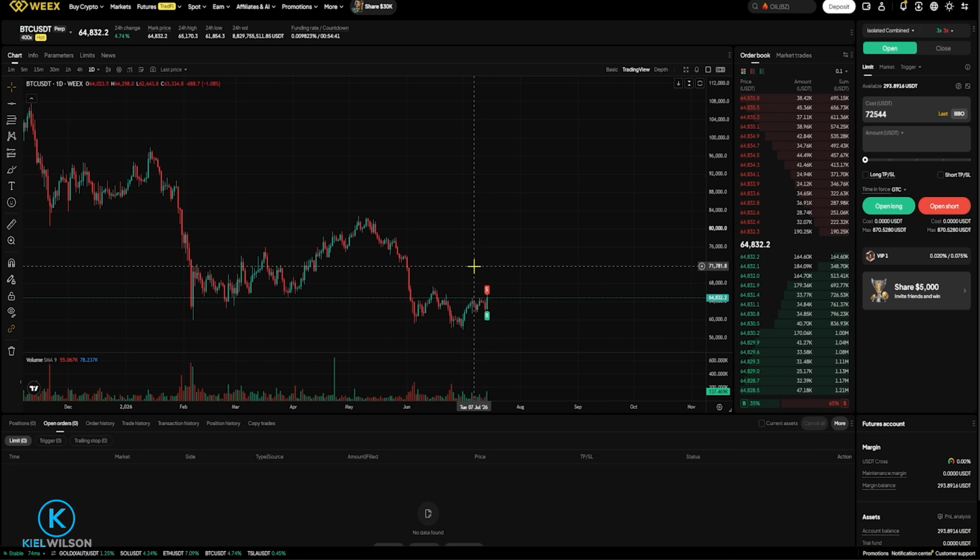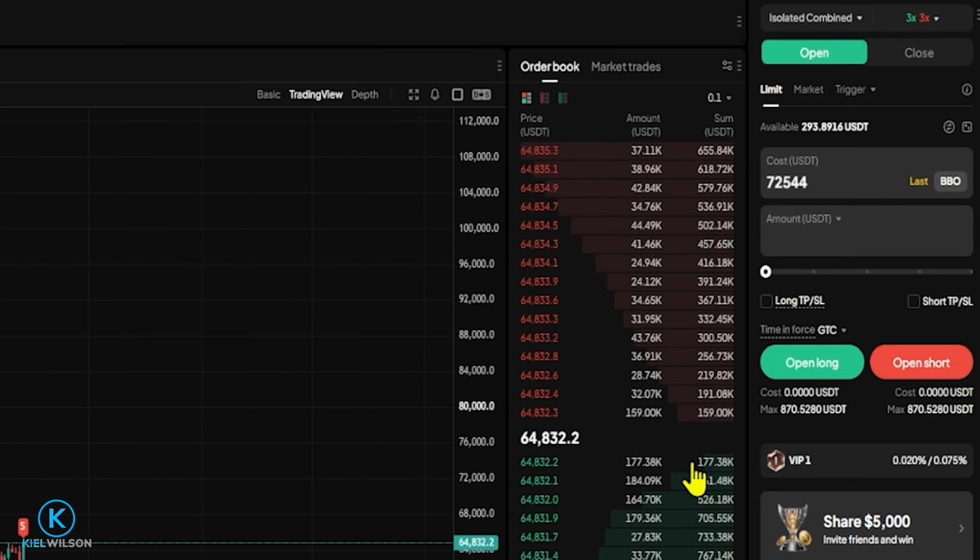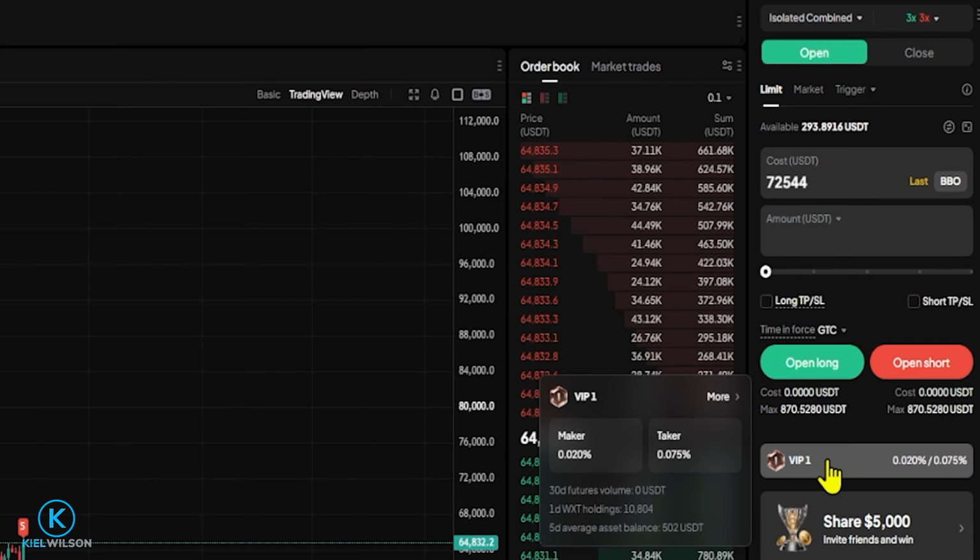Now for the trading fees. To find those, just come over here on the right hand side where it says VIP. If you hover your mouse over top of that, you'll be able to see your maker and taker. You'll be able to see it right here as well. So at VIP level 1, you can see that your maker fee is going to be 0.02%. Maker stands for limit orders because you're adding liquidity to the order book.